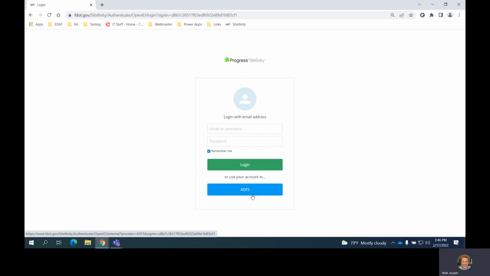If you are logged into the network, clicking the ADFS button without entering anything up here, simply clicking on the ADFS button will log you in directly to the system. If you're not logged into the network, you'll be presented with an additional credentials screen where you'll type in your email and password.